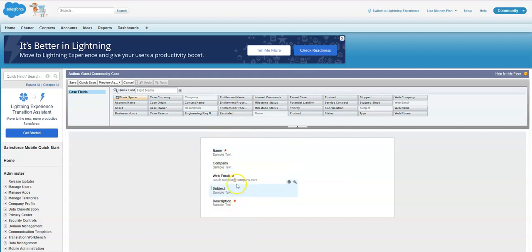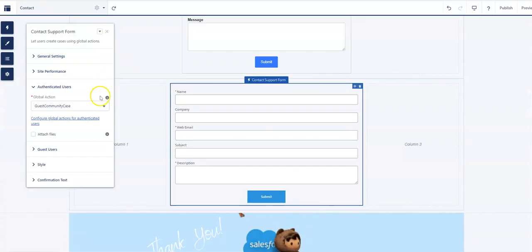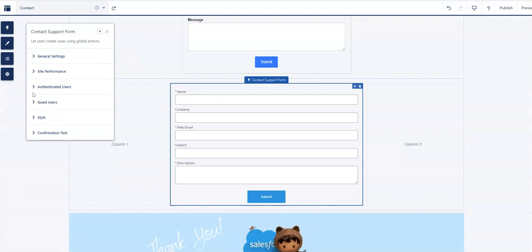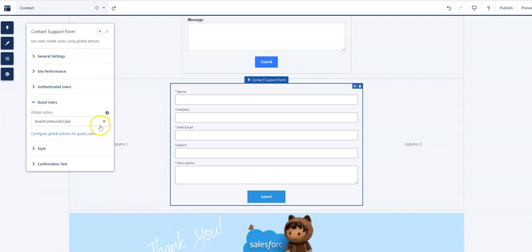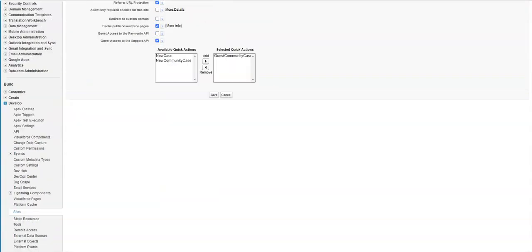Again, if you want different or more fields, you can go to your case object and create more fields for that if you like. And then you're also going to pull in the same global action for guest users. And if you need to go to your guest user and actually give them access, you can do that here.